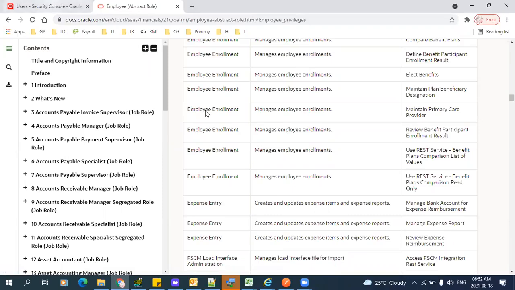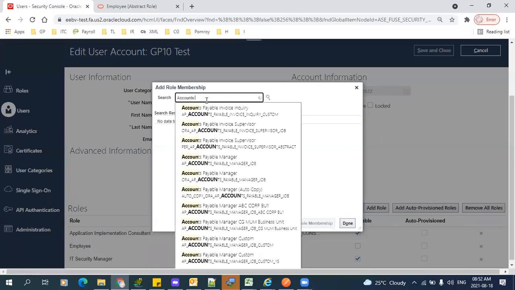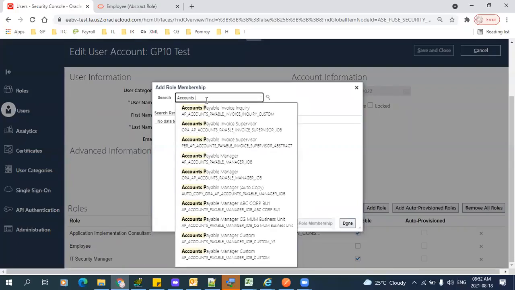As of now, we will add an accounts payables manager role to the user, so that you will get access for the accounts payables application.